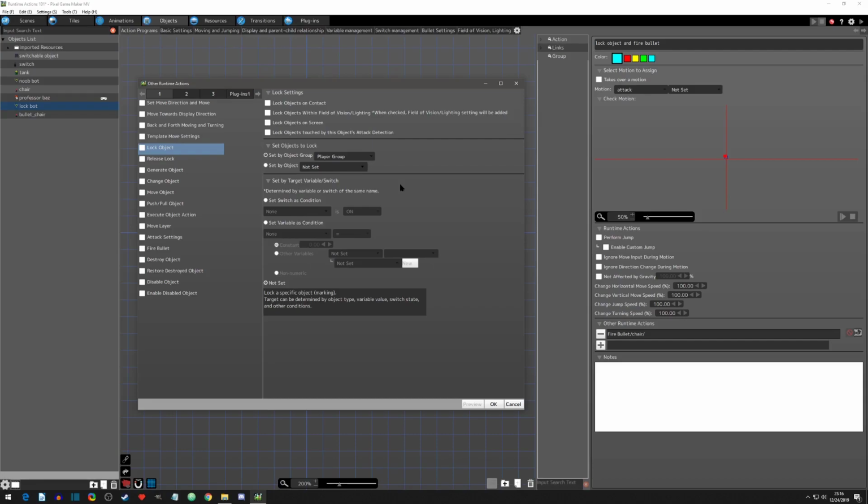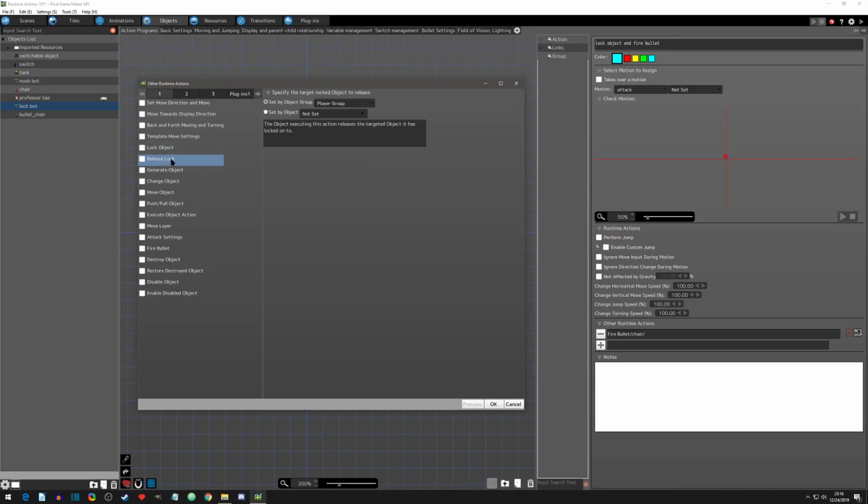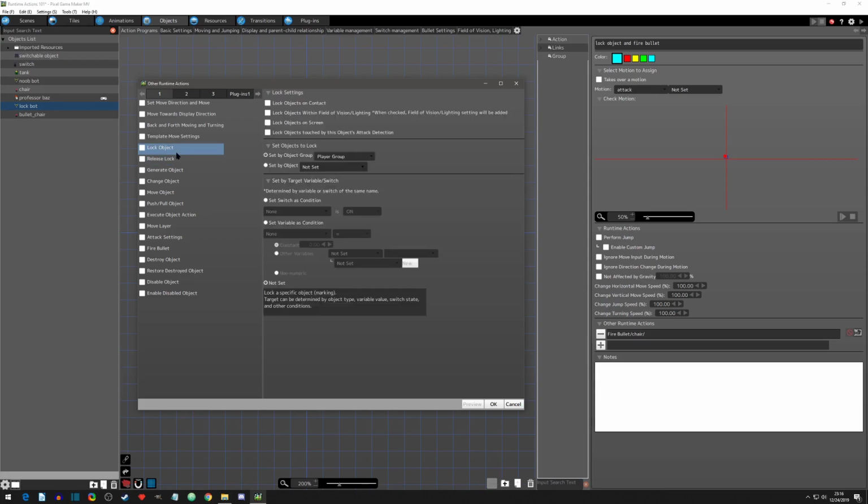Today's other runtime actions we're going to go over are the lock object and the release lock. These both go together, so I figured they would make more sense if we did a video with them together. And also, what the lock object is doing is locking onto a specific object, and then another runtime action can use that locked object as its target.